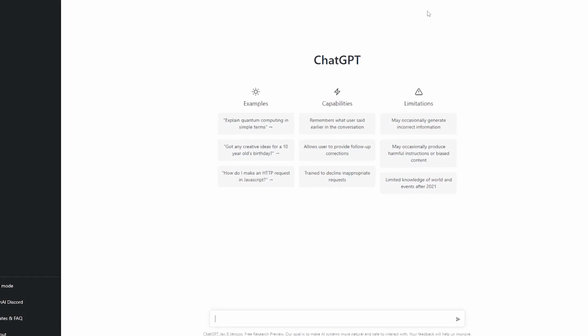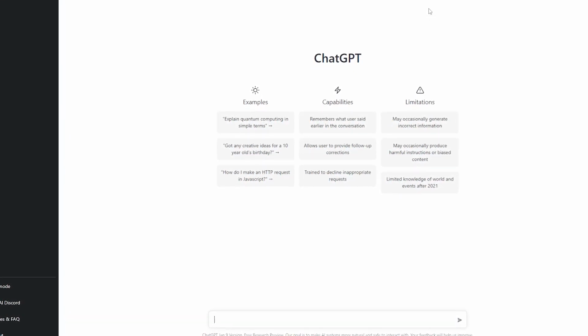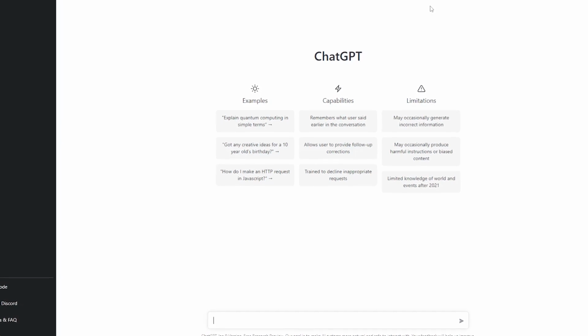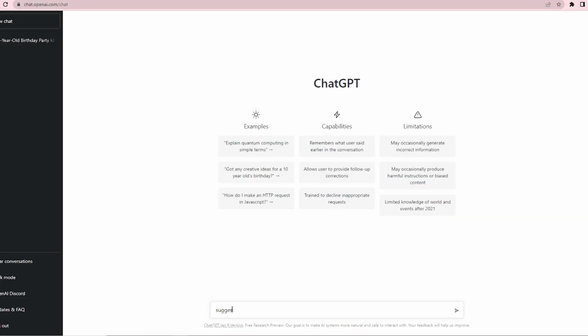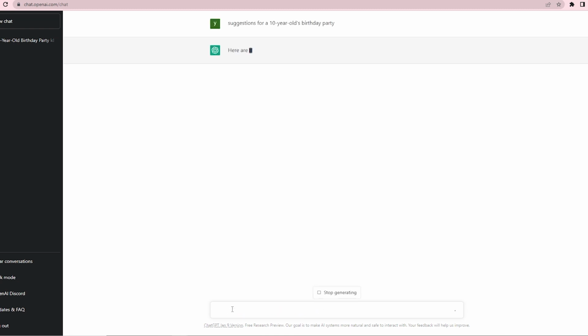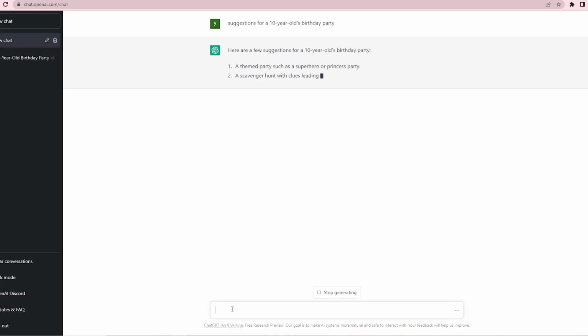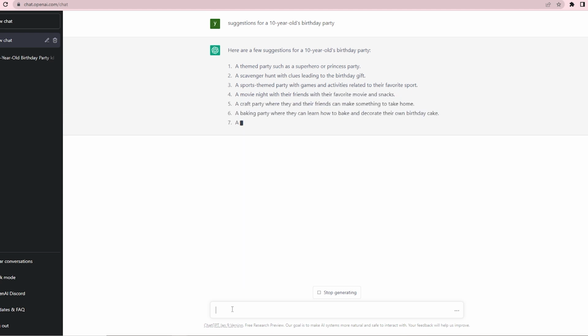Now we are going to demonstrate how it functions and how to make money with this specific software. Maybe you want some imaginative suggestions for a 10-year-old's birthday party. You can find 10 suggestions and ideas for birthday parties by typing the query into the search bar. While waiting for it to finish, we can add more terms to the search bar to expand the list.